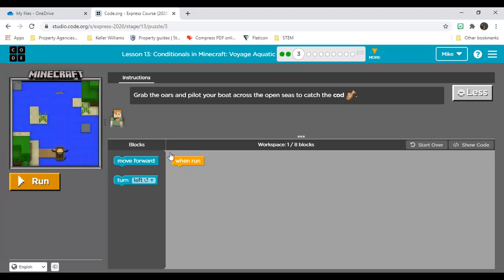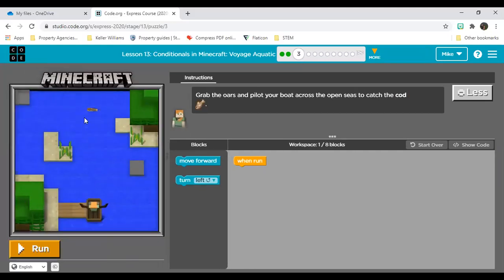Okay, so next one, still easy enough. Now we just have to row all the way to our little fish. Grab the oars and pilot your boat across the open seas to catch the cod. Okay, so this one is nice and easy. We just have to go in a straight line. Let's see quickly, how many times do I have to go? What do you guys think? 1, 2, 3, 4, 5, maybe 7 times. 7 times. Let's see what you guys think. Yes, Zivan also says 7 times.